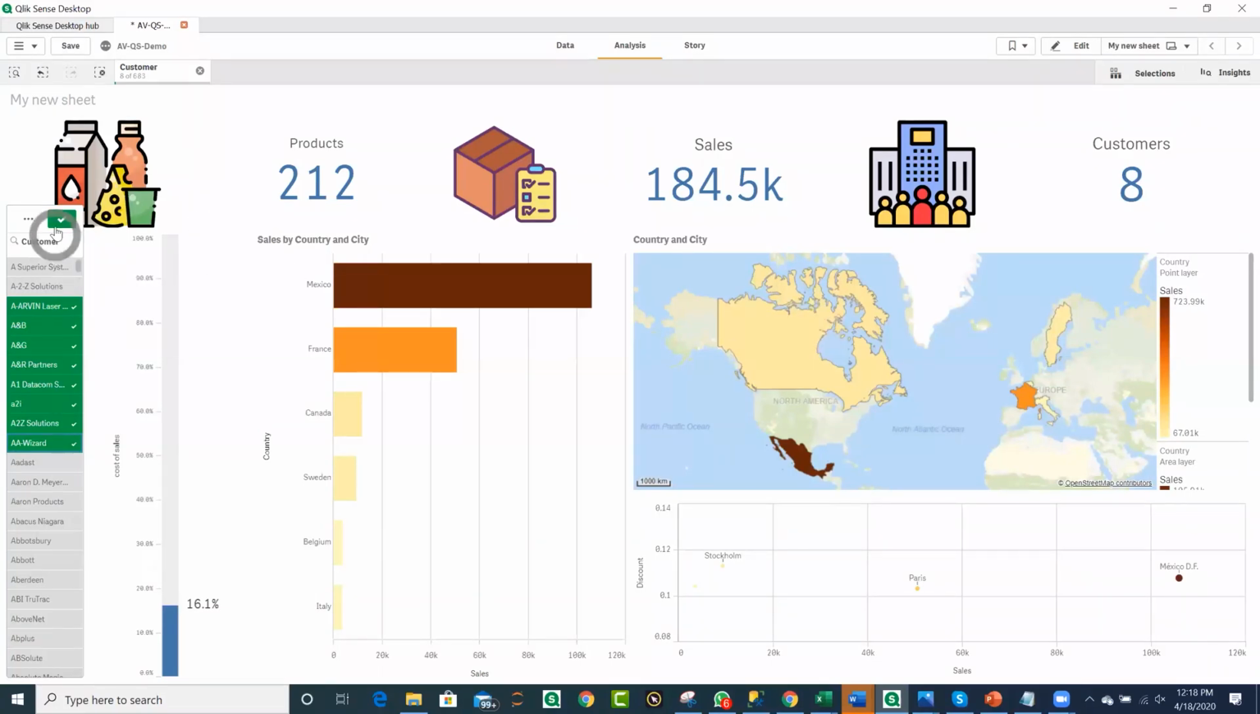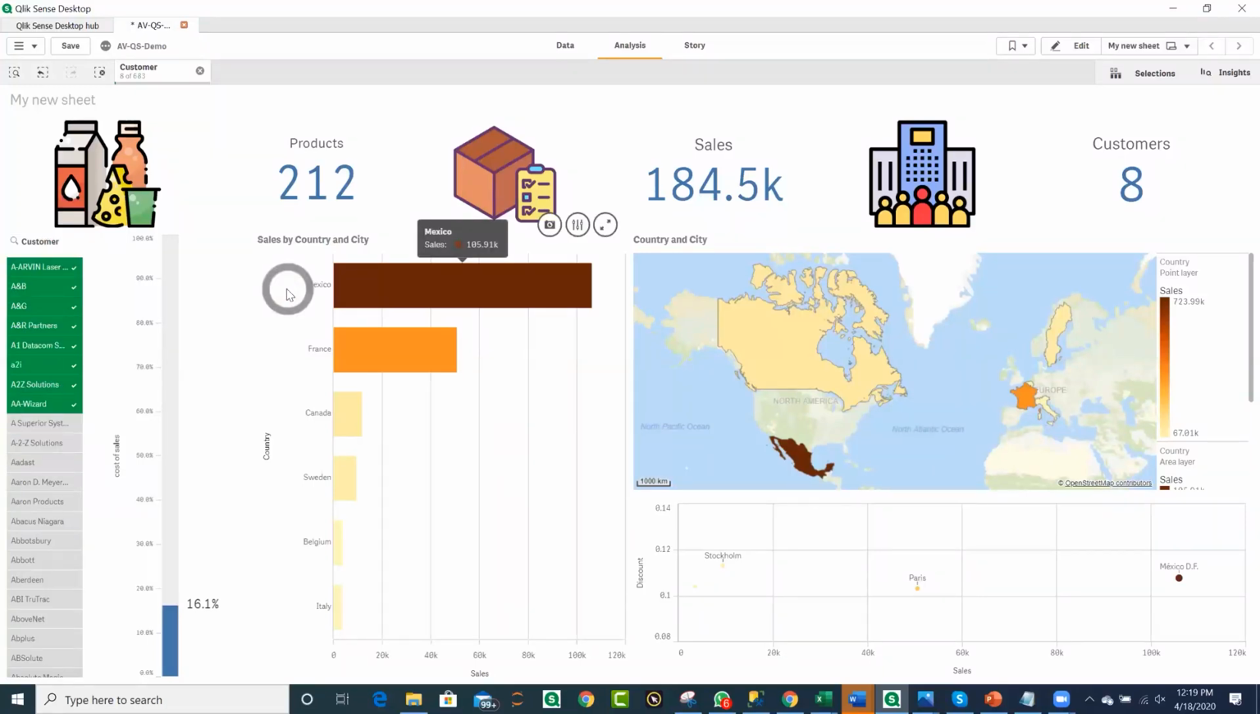And that's the beauty of this associative indexing engine that's working behind the scenes, because as users make selections, the calculation engine is quickly recalculating every chart and showing data that makes sense to your users, because now data is rendered based on the selections.